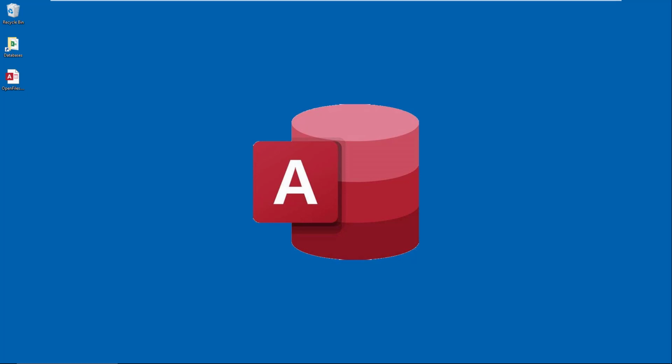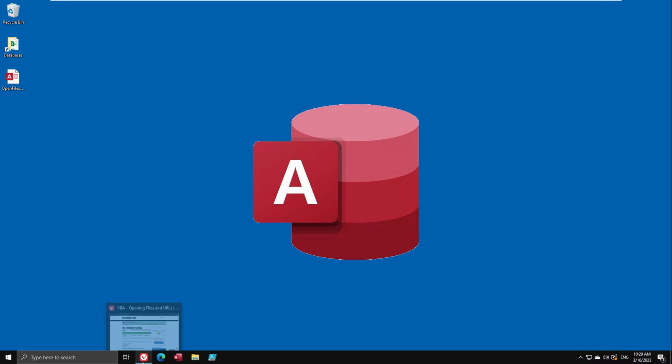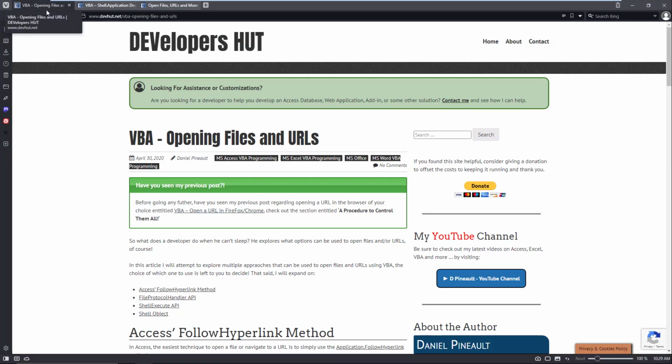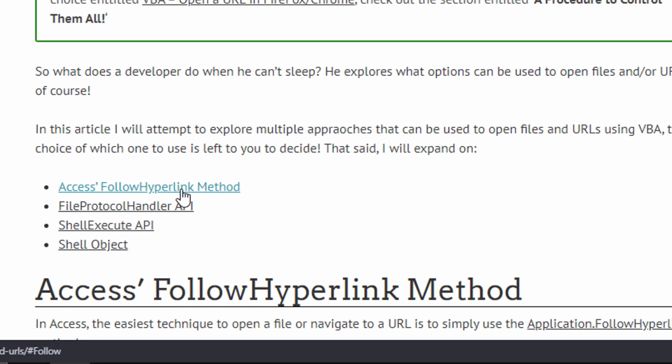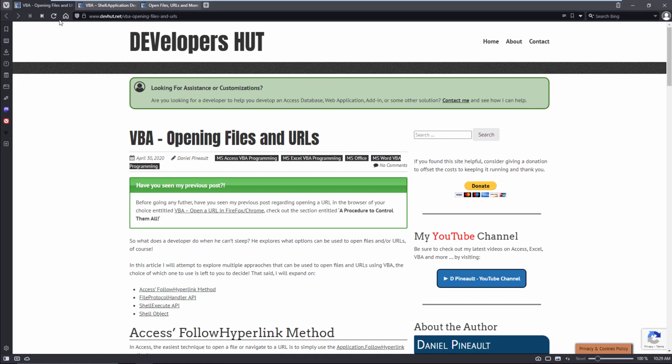Some are more straightforward than others. Some offer other benefits versus others. And that's what we're going to briefly take a look at today. Now, I have a number of articles on my website because over the years, things have progressed and I've developed more things. But I'm going to focus on three primary ones. Now, the first one here covers the four main ones. So FollowHyperlink, FileProtocolHandler, the ShellExecute, and then there's also the shell object itself. So we're going to look at those.